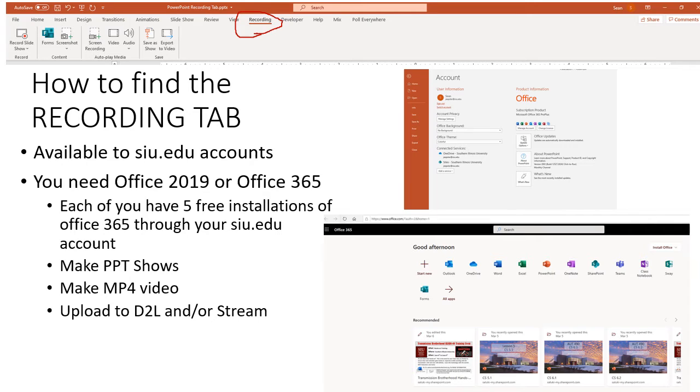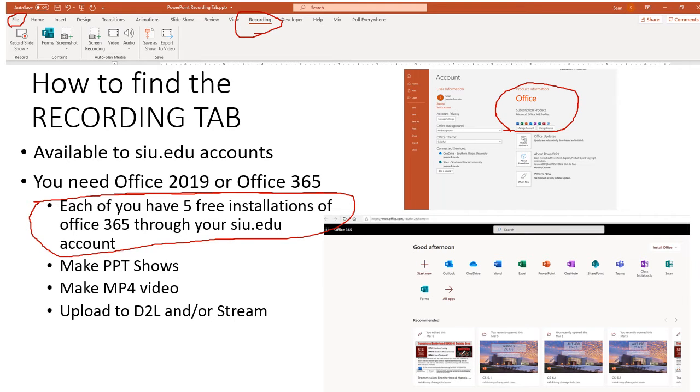One is you need to make sure you have Office 2019 or Office 365 installed. The way you find that out is when you click on File and then go down to Account, you're going to be able to see the version that you have installed there. If you've got Office 365, you have the ability, and we'll show you on the next slide, how to find it. If you don't have Office 365 or Office 2019, and you might have a lot of computers that still have Office 2016 on them, your only option to get this recording tab is to download and install one of the 5 free installations that you have from Office 365.